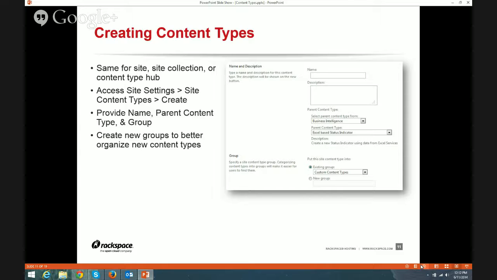You're going to access site settings, go to site content types or content types, whatever it says, and then hit create. You can provide a name. You're going to choose the parent content type, which, remember, is pretty important, so we're going to talk through that in a minute. And the group that you want to keep this content type in. I would suggest creating new groups to better organize your content types.